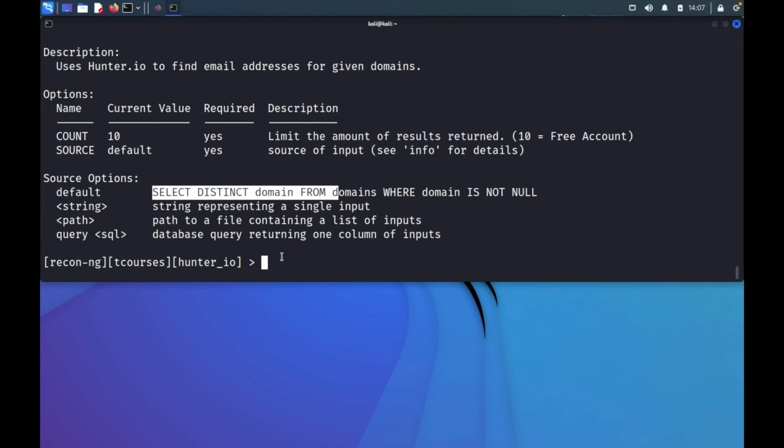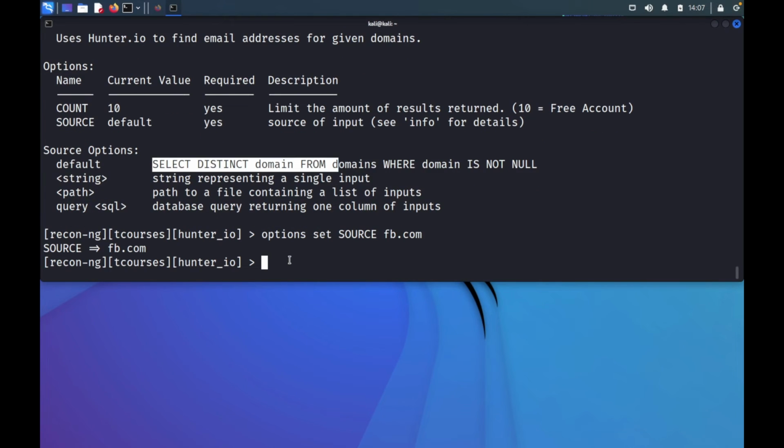But we are not going to do that. But if you want to do that, you can use the db command to do that. It means that you can have several domains to search with. Okay, so what I want to do is to set the option. Okay, so options set source. Let's do this domain, FB for Facebook. Okay, so at this point, I should be able to run.